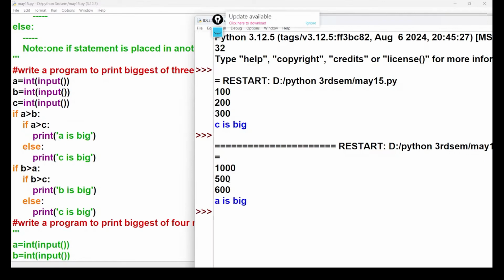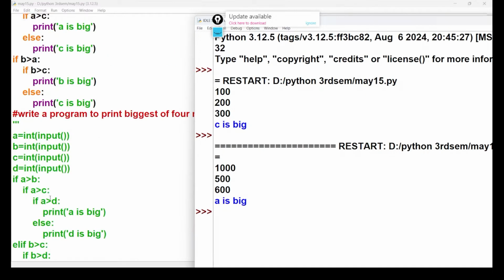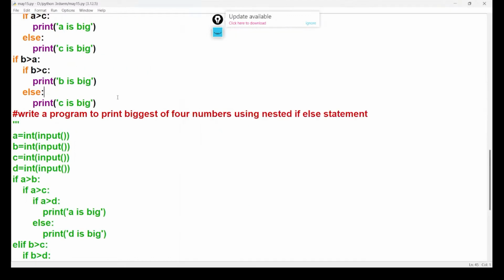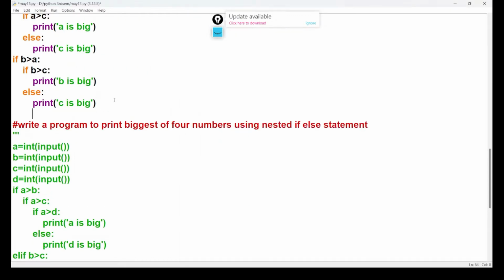So actually this is the nested if else. Most of the people write wrong solutions. This is the nested if, meaning one if is placed in another if. Here one if is placed in another if. So this is the correct one. So how can you change this code according to the provided solution?